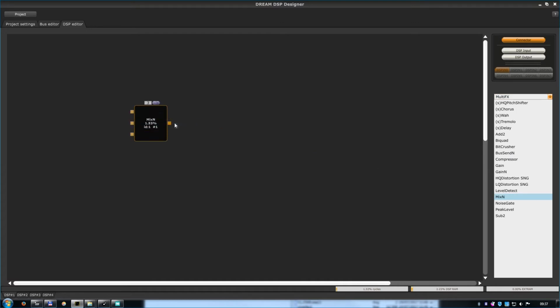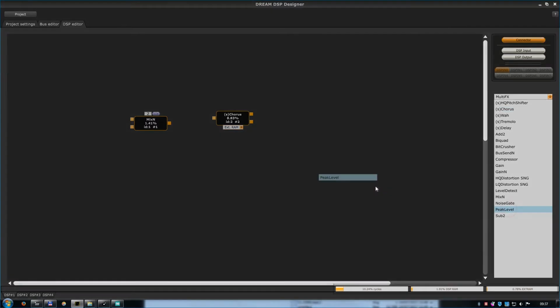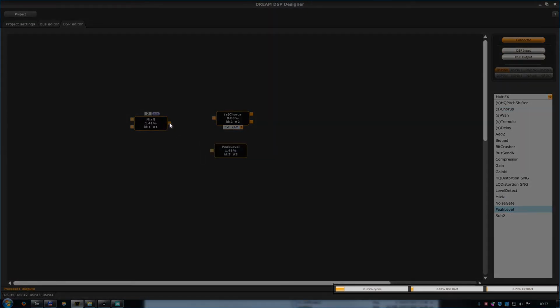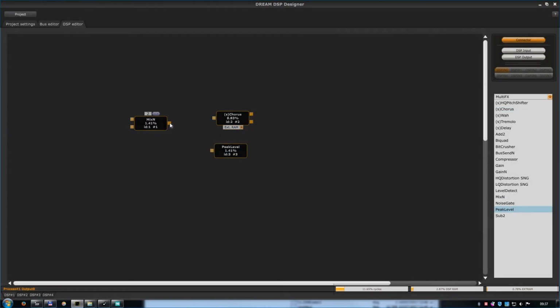Processes named with an N suffix have a variable input or output size. For our example, we will add an input mixer, the chorus effect, and a peak level meter. You can select whether certain processes use external or internal RAM with the attached drop-down menu. The load meters on the bottom right increase when a process is added to the editor view. Connecting and setting the pins works exactly like in the bus editor.